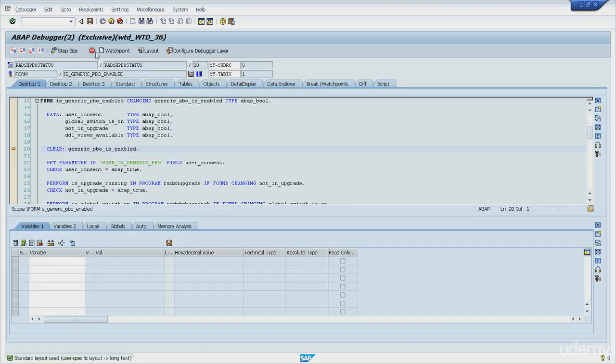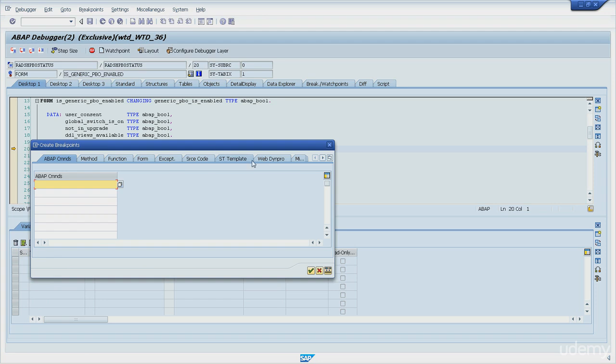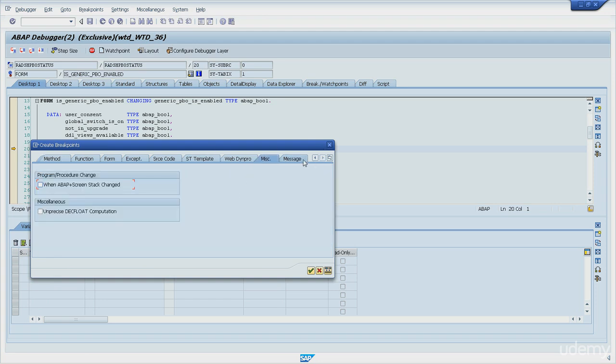Now let's talk about the miscellaneous, which is this one. So for now I will also skip these two tabs. They are not used a lot. So again, I plan to add this content to the course later, but let's skip for now. So ST template and WebGPro.